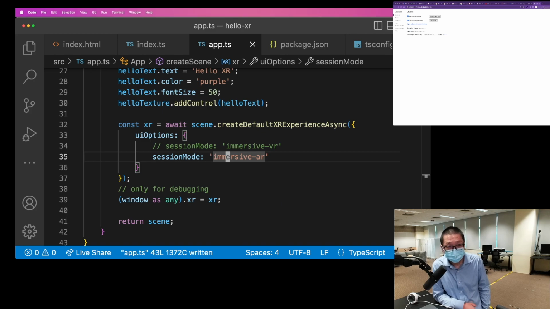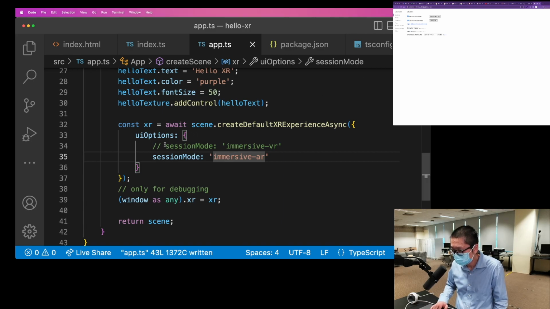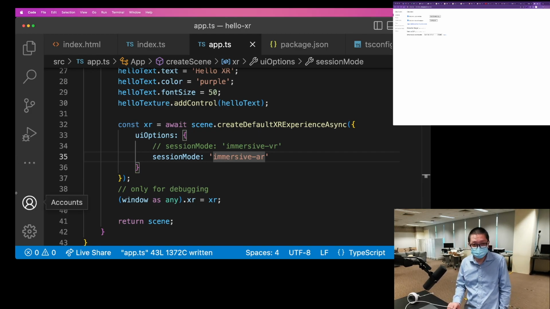I will show how you do the remote debugging on iOS. We need Safari. Okay, so now we are looking at debugging on iOS Safari. I just show how to use remote debugging.